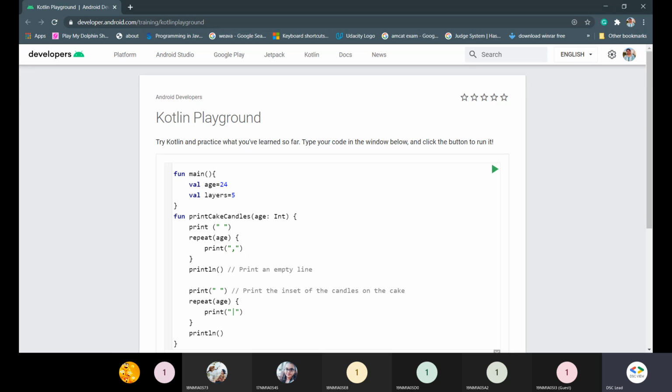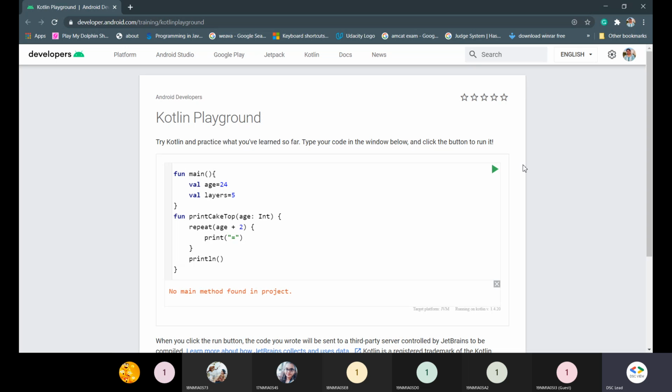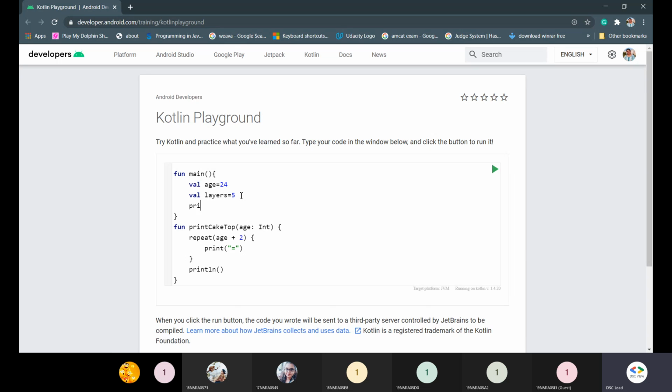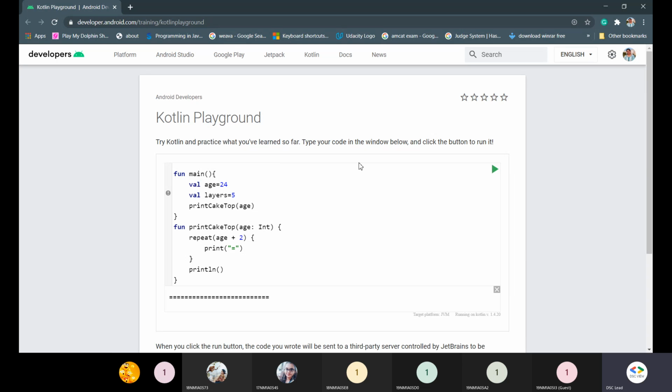So now if we are calling the print cake top function in between this, then that will be the print cake function. If we are calling the print cake function with the age of 24, then we'll be doing this. We haven't called the print cake function, so print cake top. So now it will be printed. How many times? It should be 24 plus 2, so 26 times, because age plus 2 should be repeated at that part. So it will be printed like this.